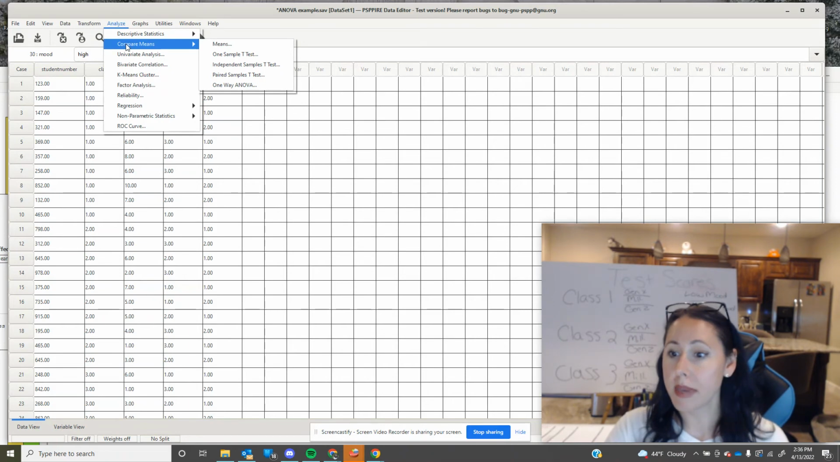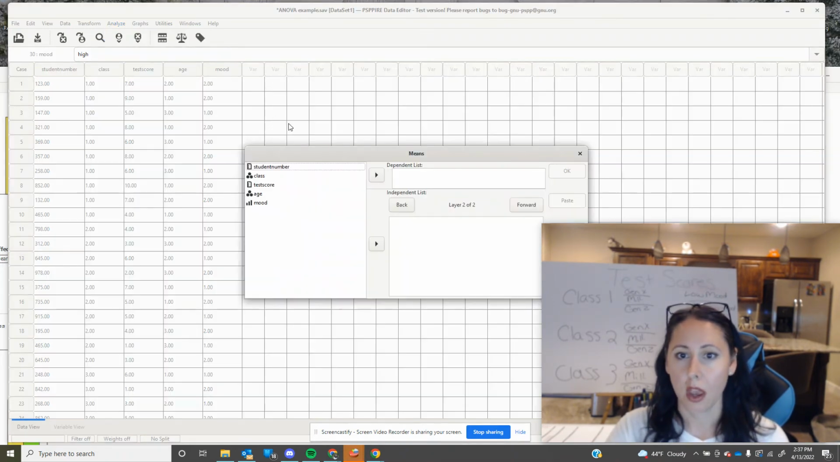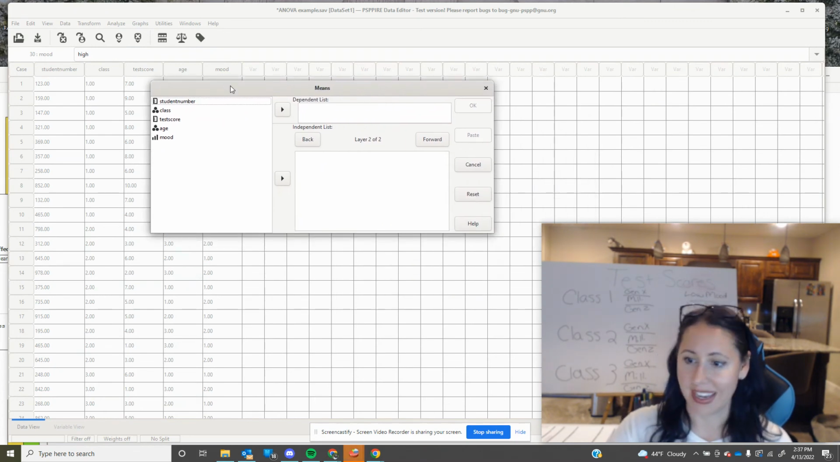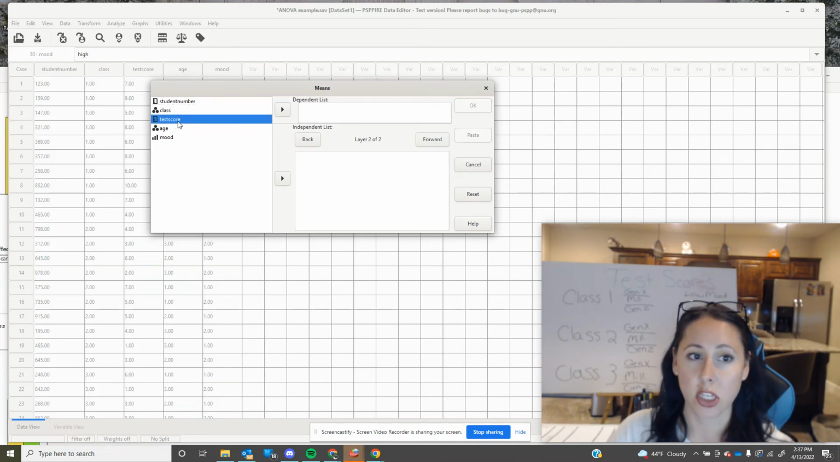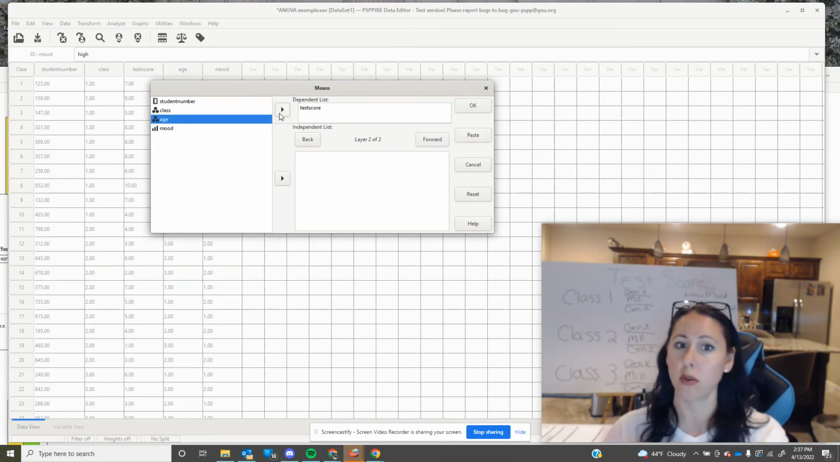We're going to compare means, and we're going to click on means. What this lets you do is layer your groups. This is going to get you a very similar breakdown to what your textbook gave you. So our dependent, again, is still going to be test score. This is the result we're interested in seeing.